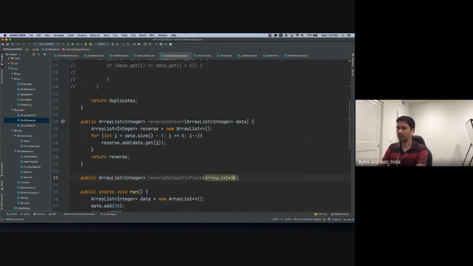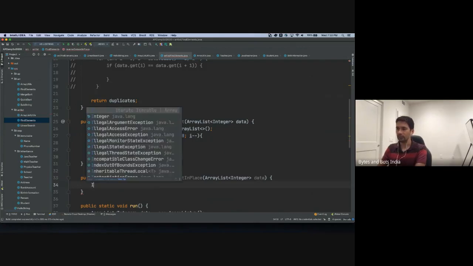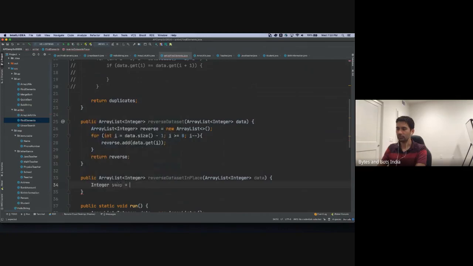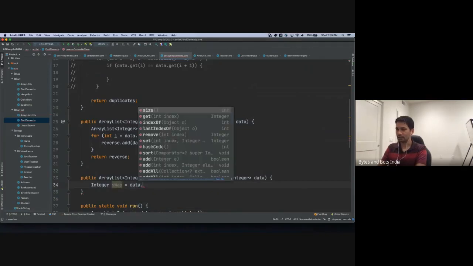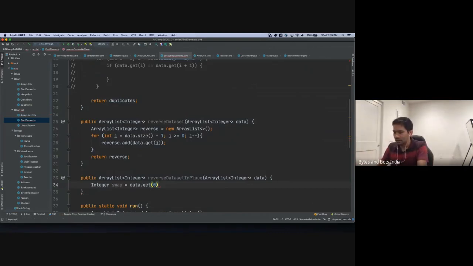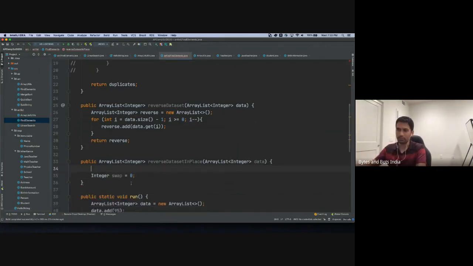So how do we do that? We create an array list of integers. We take that as the input. Let's call it data, and we'll say integer swap is data at index 0, right? It really doesn't have to be that. It can be something. We just need a variable so that we can use it to swap the contents.